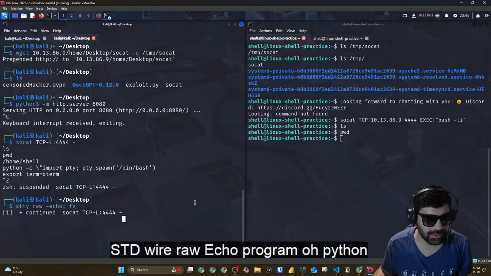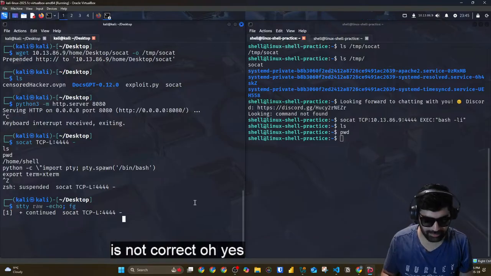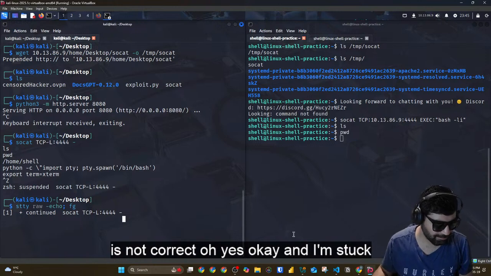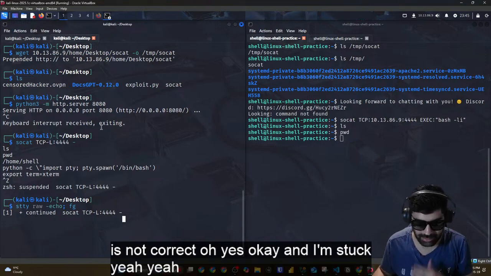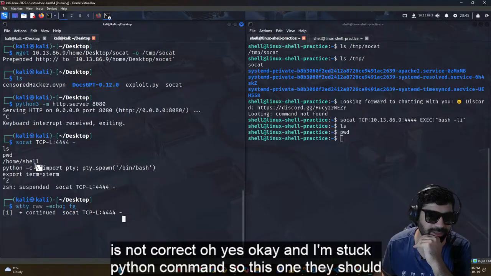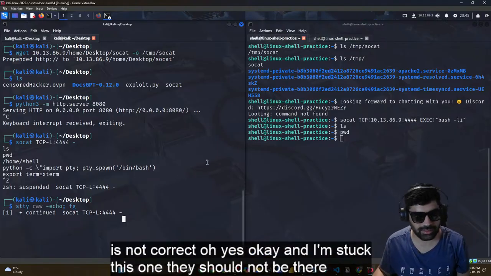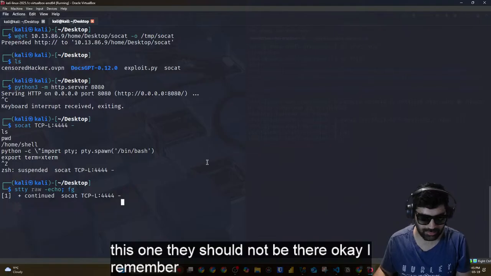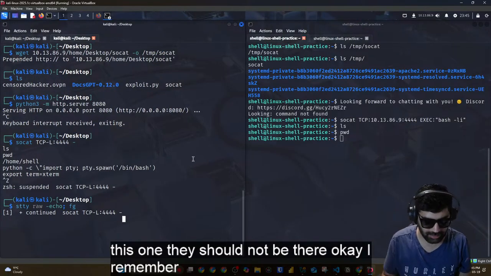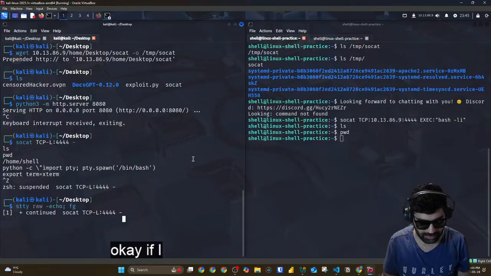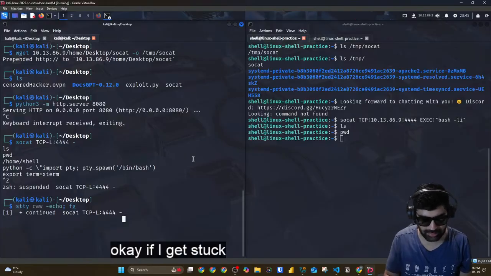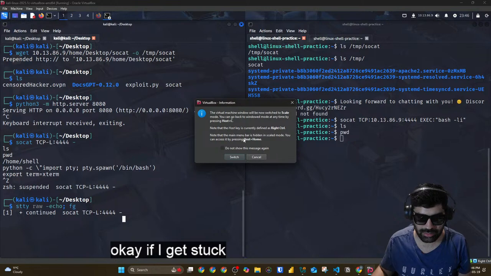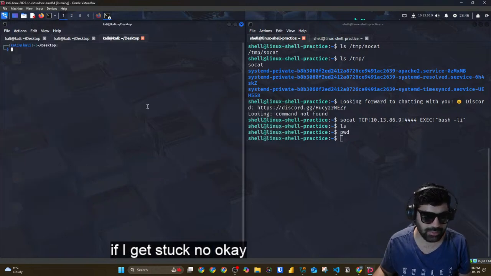Oh, the Python command is not correct. Oh, yes. Okay, and I'm stuck. Yeah, the Python command, so this should not be there. I remember there was one command to help me with this if I get stuck. No, okay.